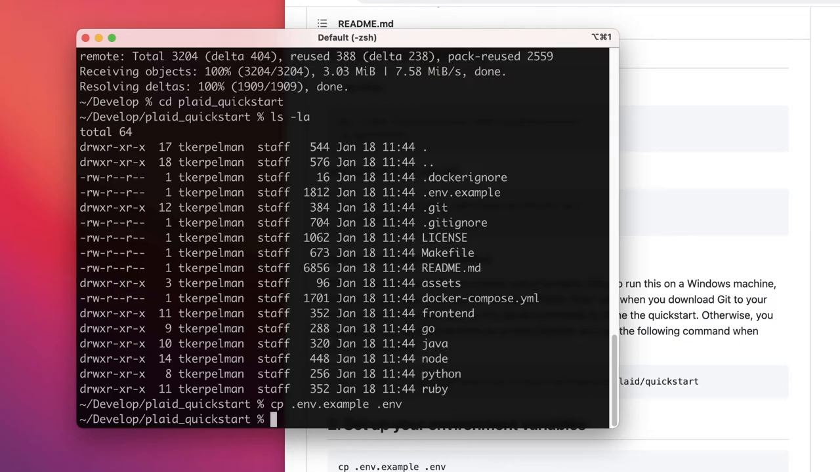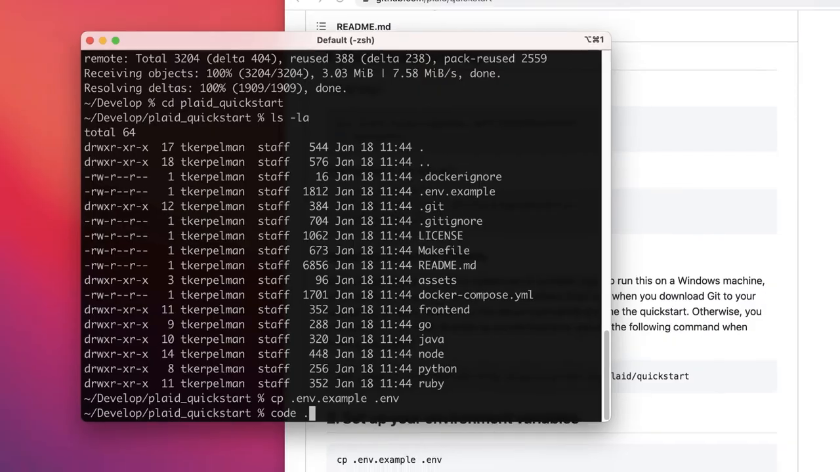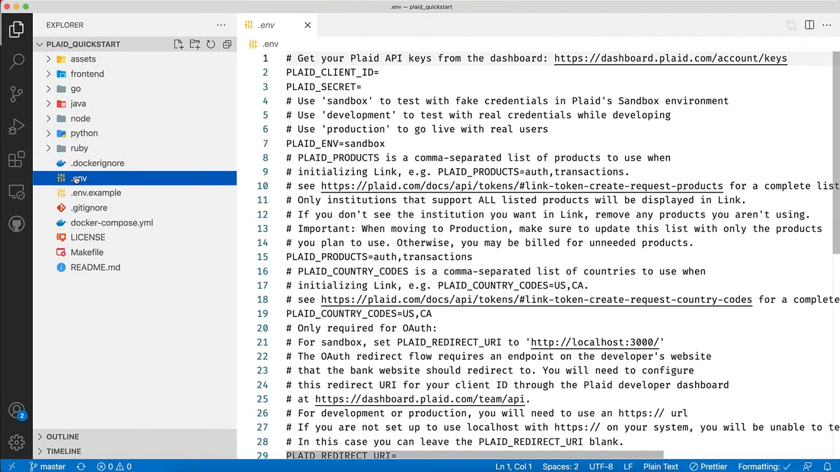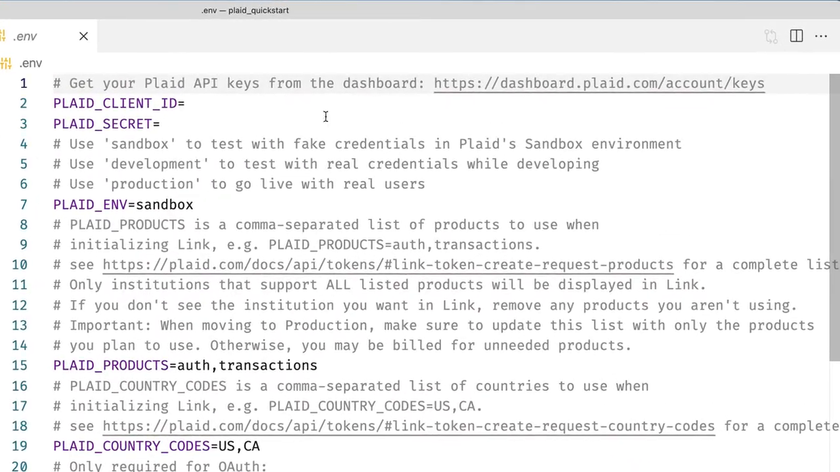But now, at this point, I think we can open up this directory in our favorite code editor. I'm going to use VS Code, but you know, you do you. All right, so first up, let's open up that env file. We're going to need to fill this out with all the correct values so that we can pass along the right settings to our server code. Now, these top two are probably the most important.